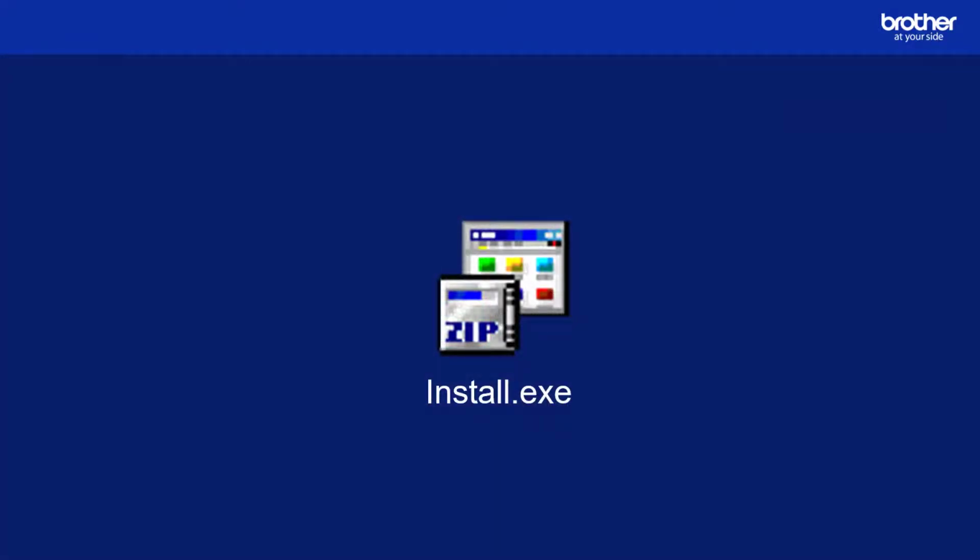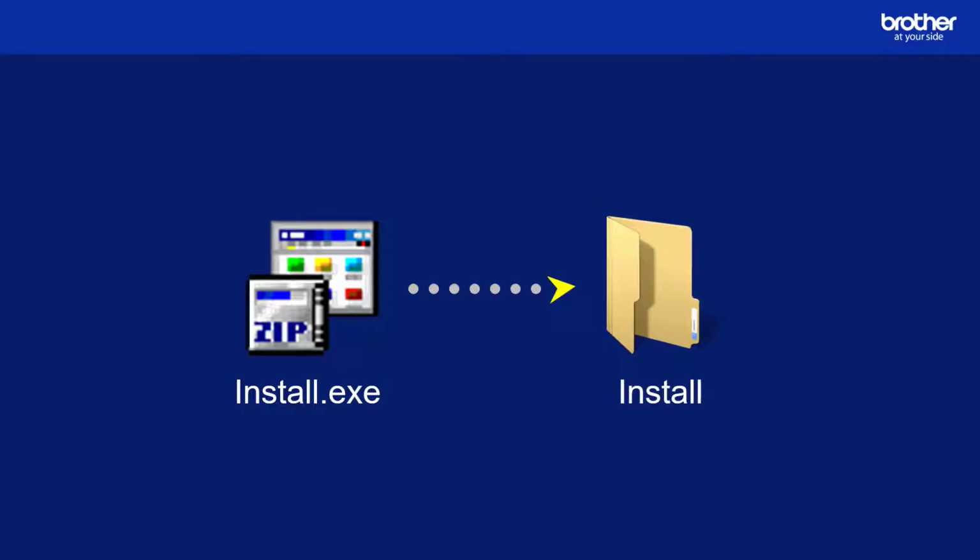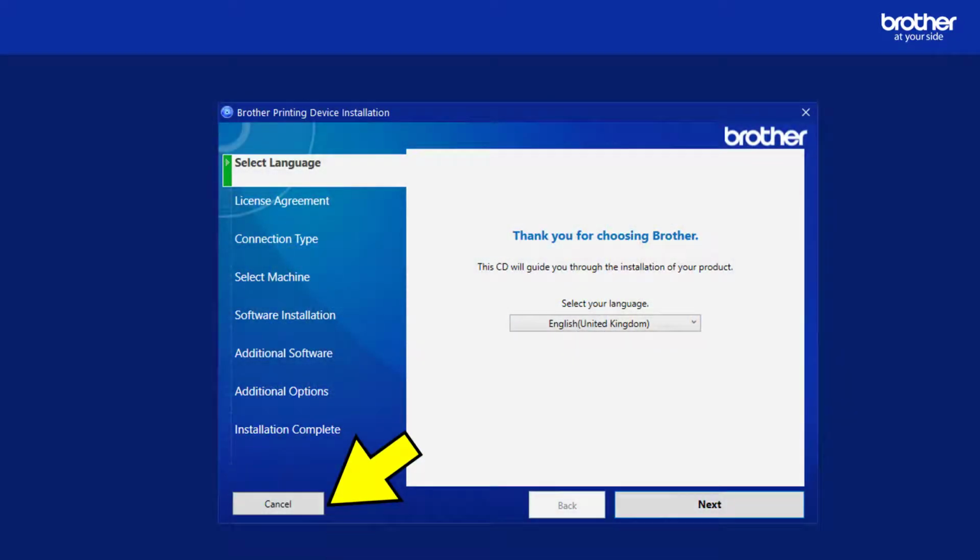The full driver and software package will download as a self-extractable file. Please run it to extract the contents into a folder, which it automatically creates. Close the installer wizard if it automatically loads afterwards.